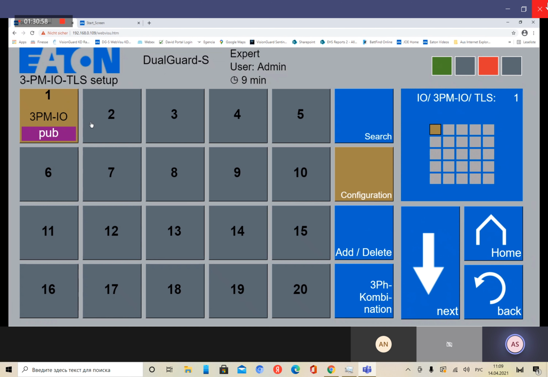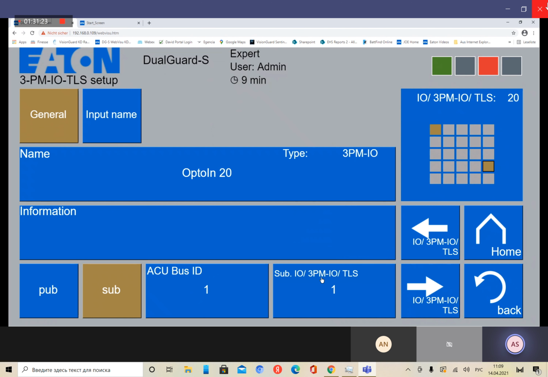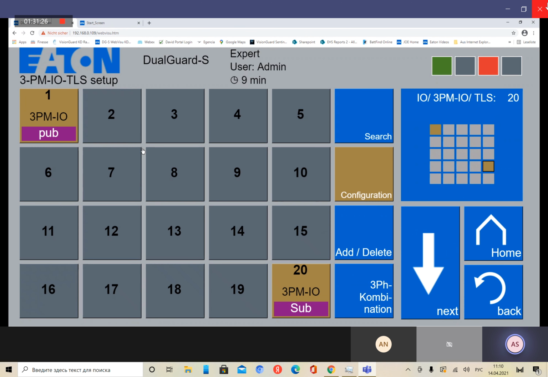If you would like to subscribe to a module, I recommend choosing an address which is at the end. Let's say you have the first 3PMIO modules, they are published. If you have a module which is subscribed, I recommend to do something like this. Module number 20, for example, go to configuration, say subscribe, choose the ACU bus ID and the 3PMIO module you would like to subscribe to. And then you have something like this: the first modules are published, the last modules are subscribed. These are just virtual ones, so nobody will try to find a module which has number 20, because it's not there, right? This is just my personal point of view. I recommend to do it like that.